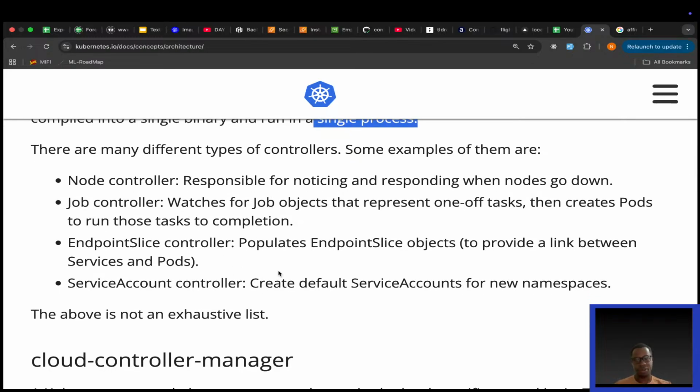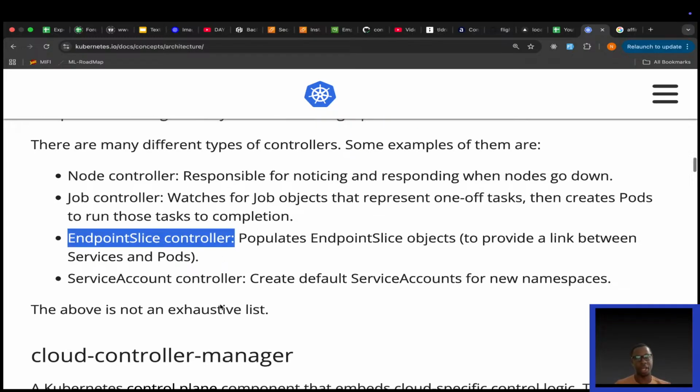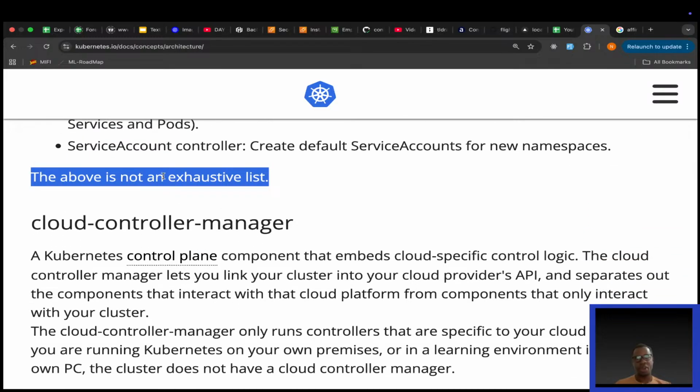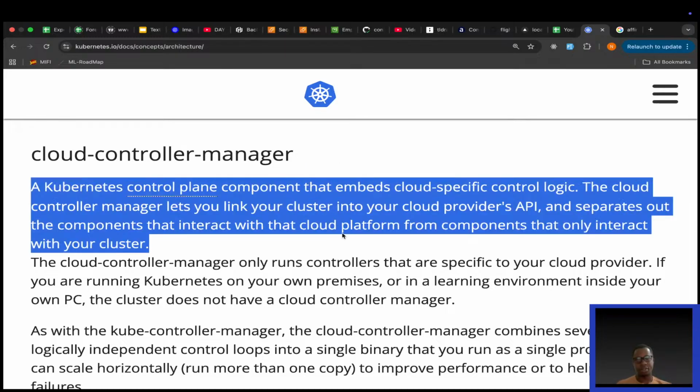And of course, the documentation is there for us to figure out what particular type of controller I need to use. So this is not an exhaustive list, meaning there are others, okay? I'll go to the Cloud Control Manager. They're saying a Kubernetes control plane component that embeds cloud-specific control logic. The Cloud Control Manager lets you link your cluster into your cloud provider's API and separates out the components that interact with that cloud platform from components that only interact with your cluster.